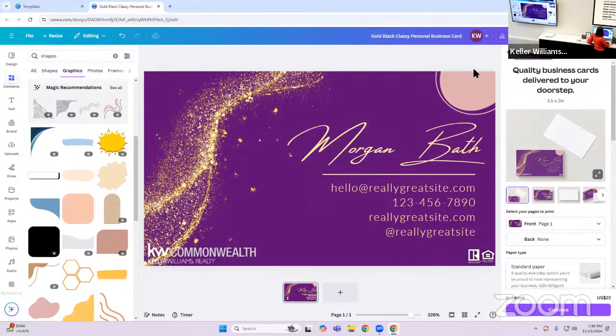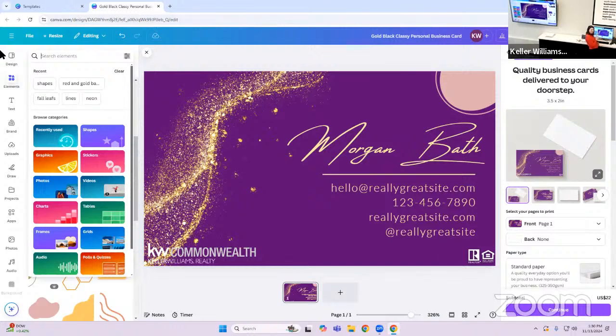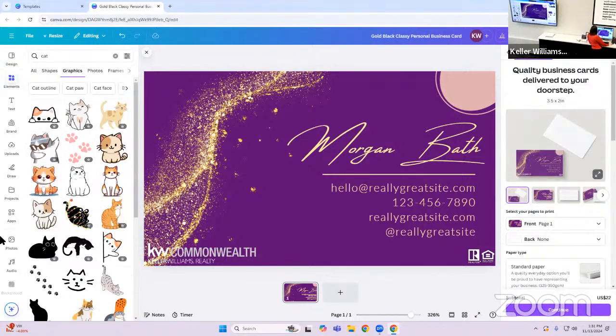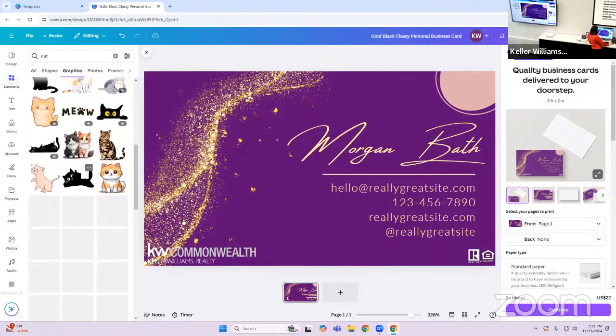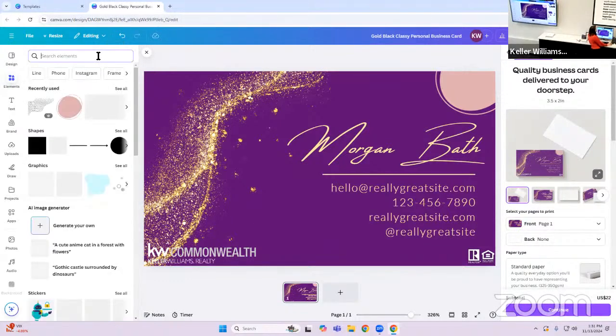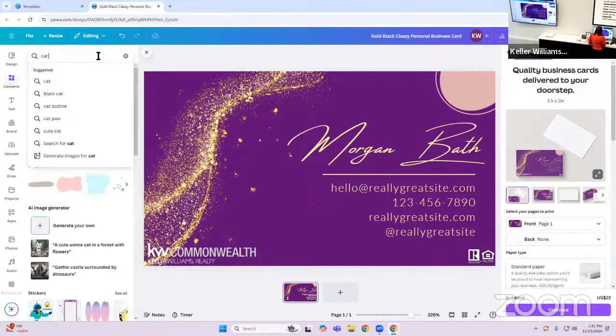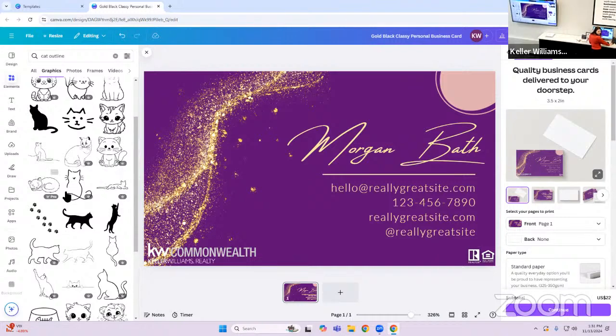So, there's that, and then one more shape. Say this is not something you probably would put on this card, but I love cats, so I want to put a cat on there. Okay, cat. Suddenly, there's tons of cats that you can put on. But say you're specific, like, no, I want only the outline of the cat. Now you have way different cats.